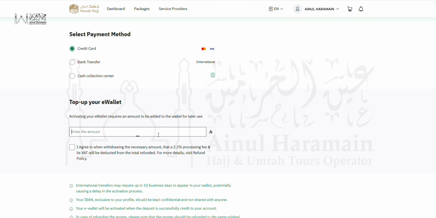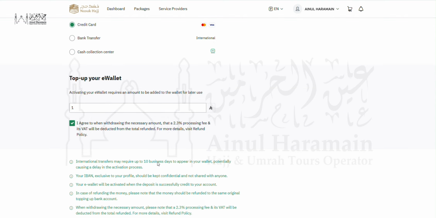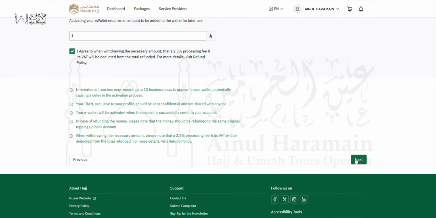I'm just going to show an example. For this, I'm just going to load one Saudi Riyal. You click on agree. If you do withdraw, there is a 2.3% processing fee, plus they charge you VAT. So it comes out to about 2.5, 2.6, 2.7, somewhere around there. So keep in mind when you are proceeding with this.